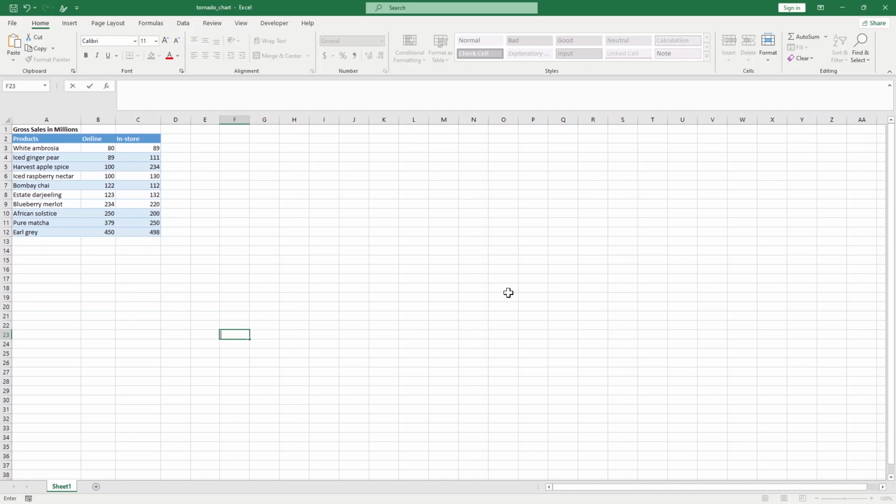So I'm going to dive in with an example to show charts and graphs in Excel and how they work. I'm going to use this data here. I already made up the data, and this is the gross sales in millions. Here are the product names, and here are online and in stores. I'm going to show you how to make the charts and graphs.